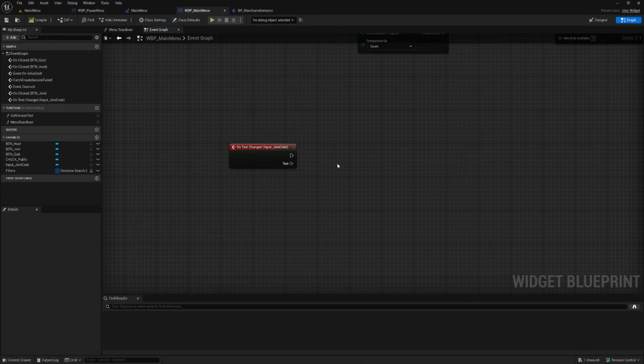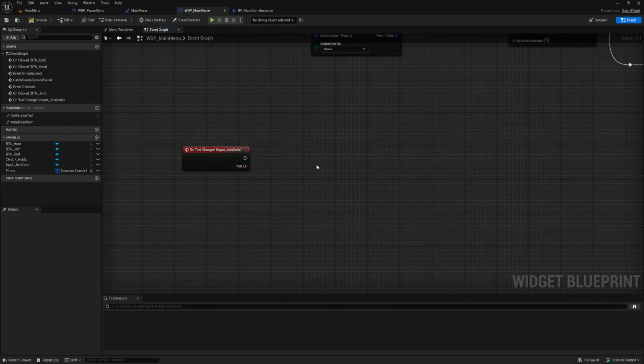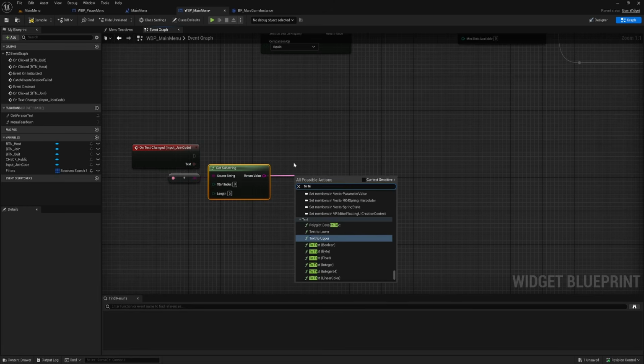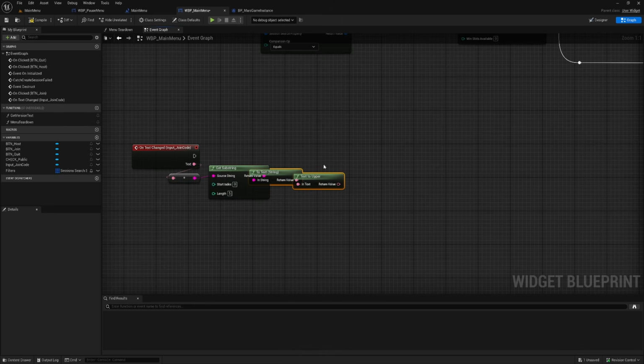So basically, what I want to do is limit the text field to all caps, and limit it to 5 characters. So on change, let's just get the substring. We're going to first need to convert to a string, but it's going to do that here if we just untoggle the context. So let's get a substring, start index 0 and just go to 5. And then we can do back to text. Yeah, text to upper is what I want to do.